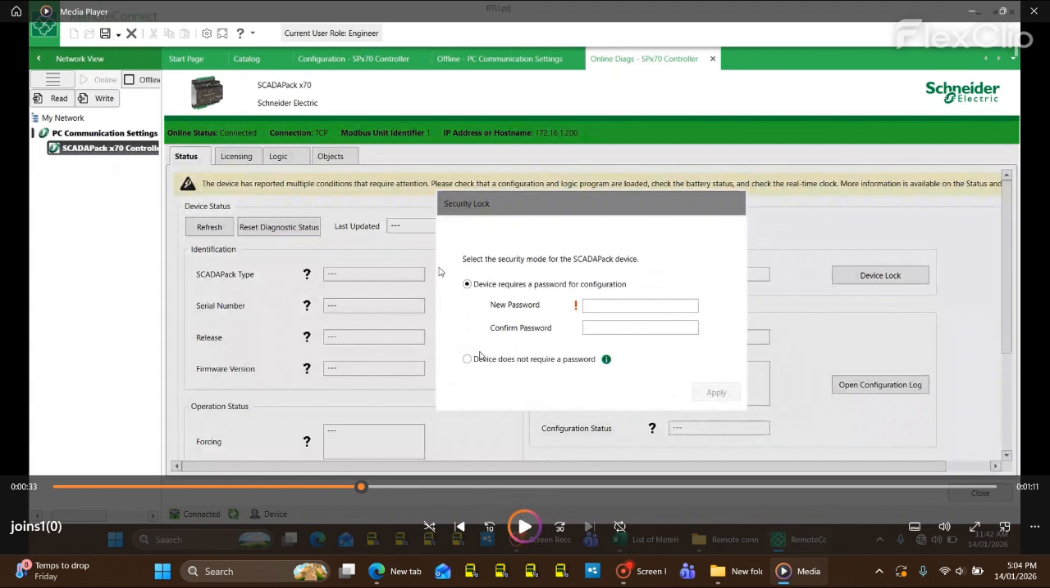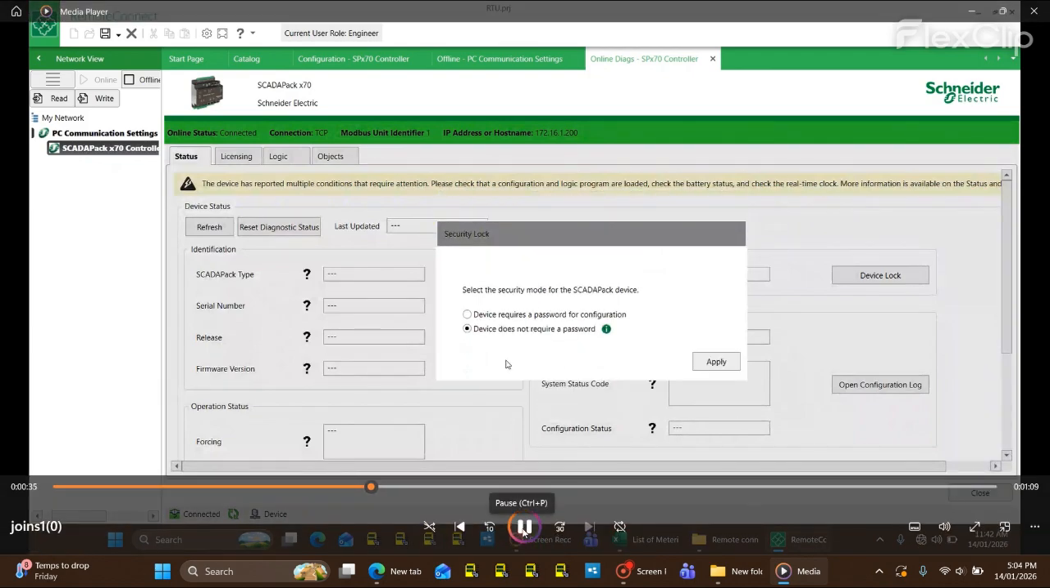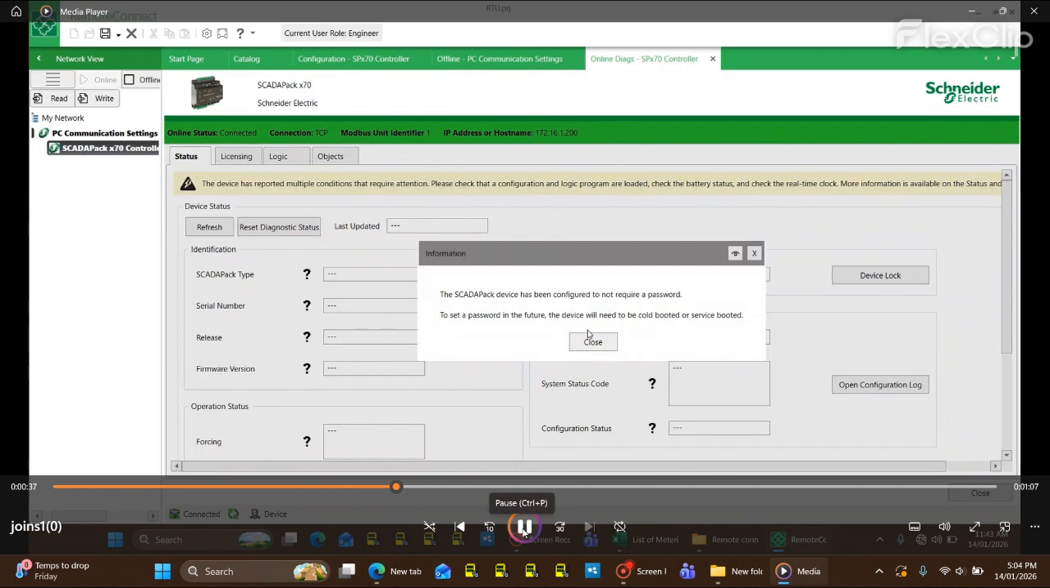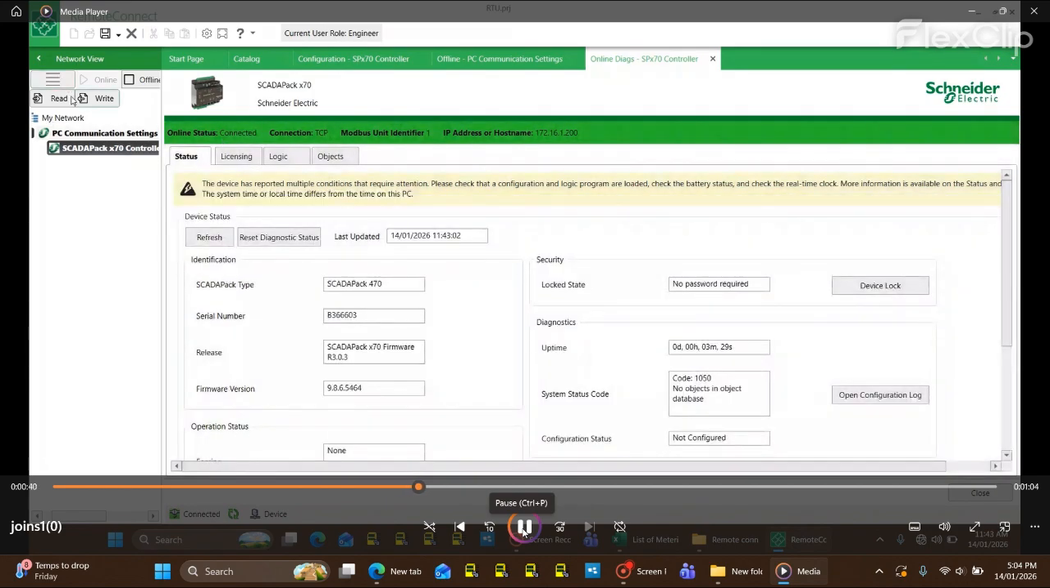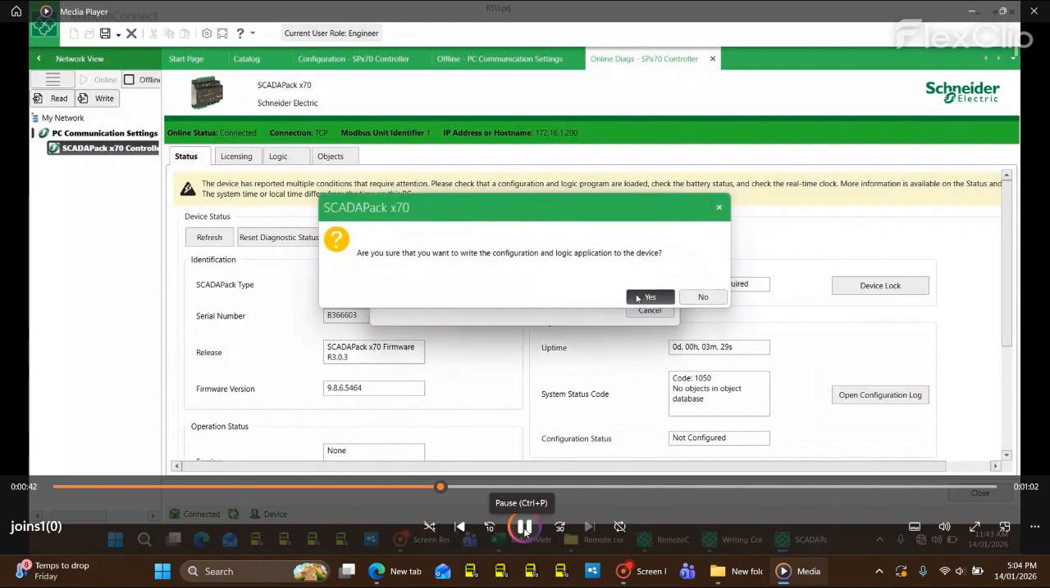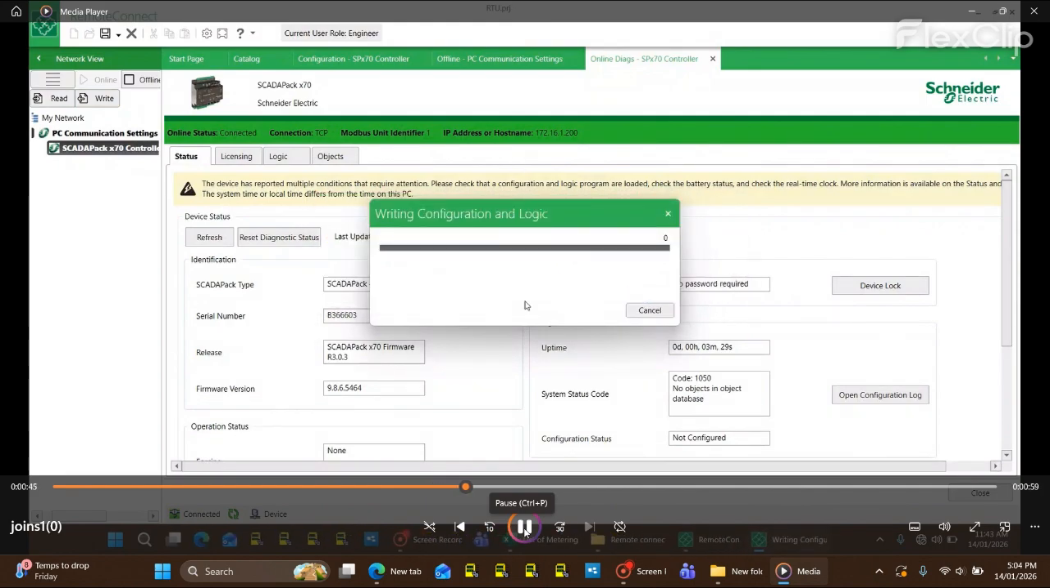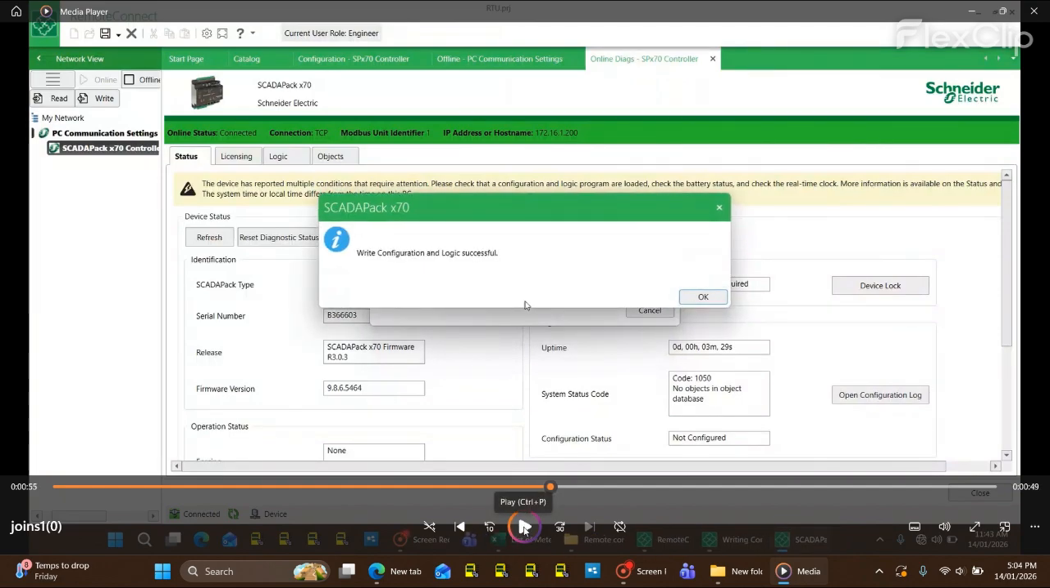So it's asking about the security lock, no need to do anything, just click device does not require a password, okay? Then apply, then the write option. So the program is loading to the controller. Once the logic write and configuration are successful, then we'll go to open our logic editor.